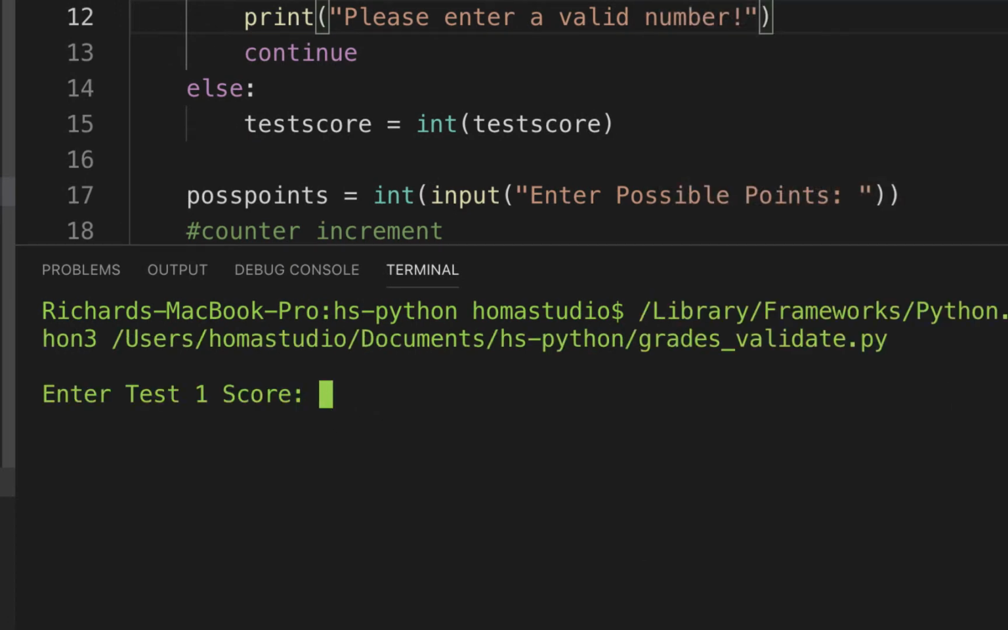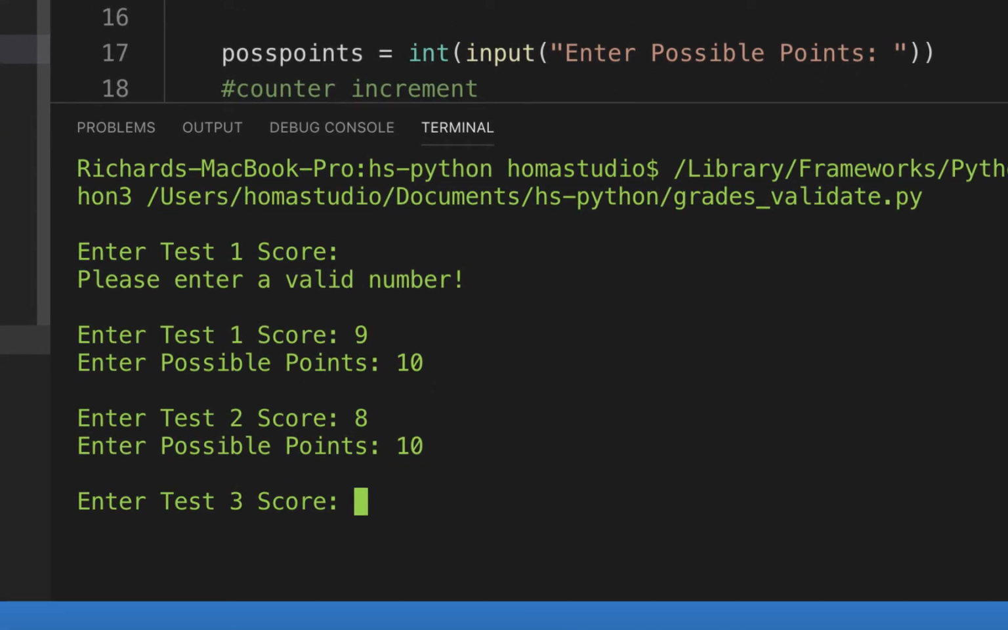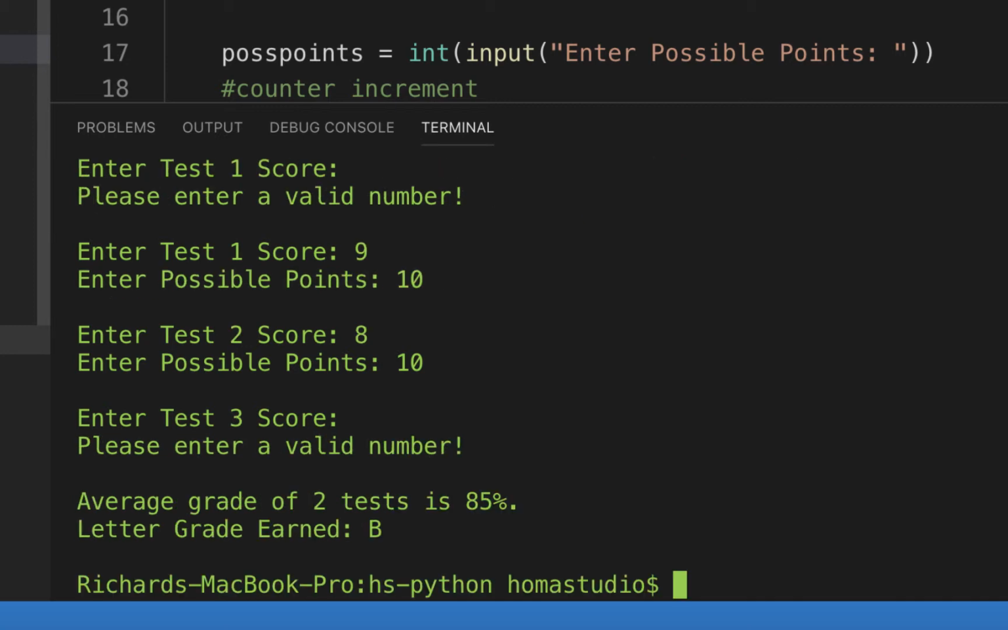Okay, I'm not going to enter anything. I'm just going to hit my enter key. It says, please enter a valid number. Now let's try 9 out of 10. And I'll try 8 out of 10. And I'll not enter anything. And it stopped because we only had 4 chances.